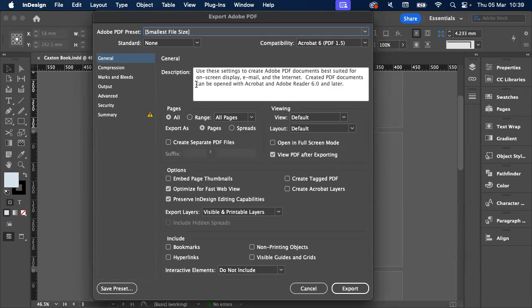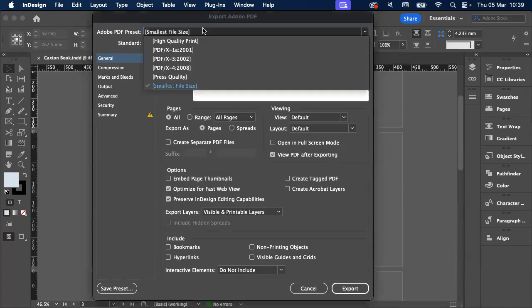So Smallest File Size does sacrifice the quality of your graphics and any images that you've placed in. Hence why it's only to be used if I'm intending for preview purposes. And this is not a file that I would then send out to get properly and professionally printed, especially for magazines, posters, and packaging. So Smallest File Size, preview purposes.